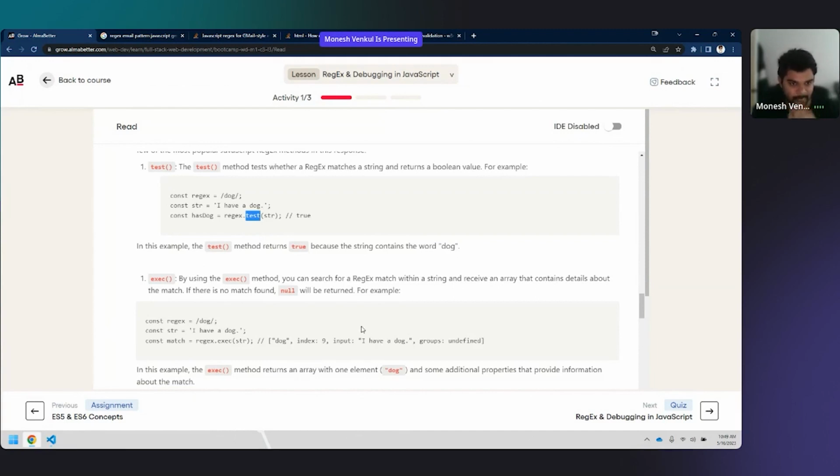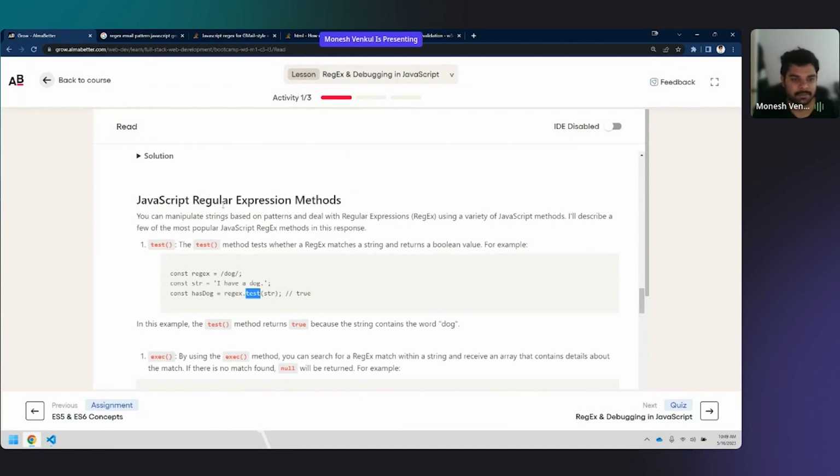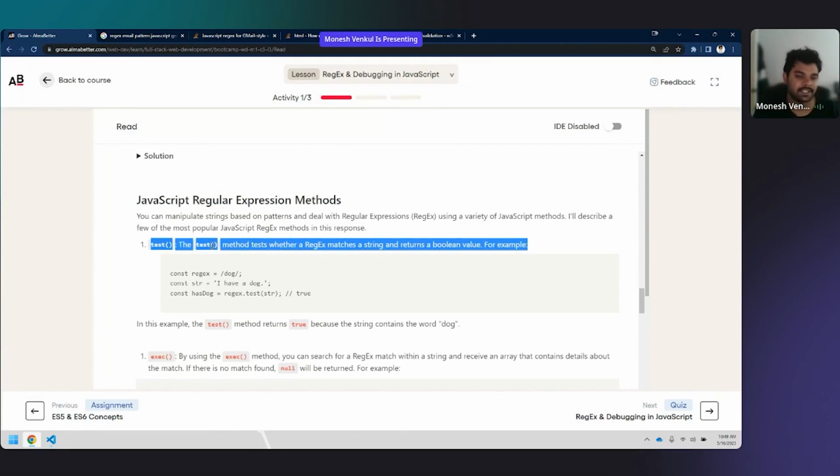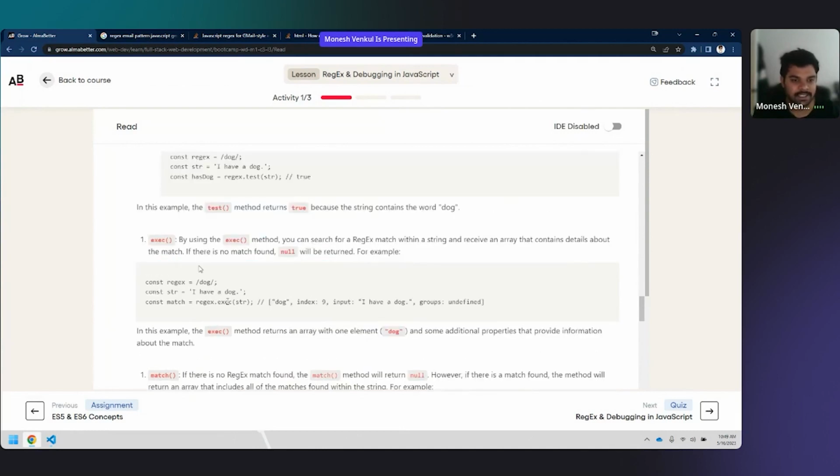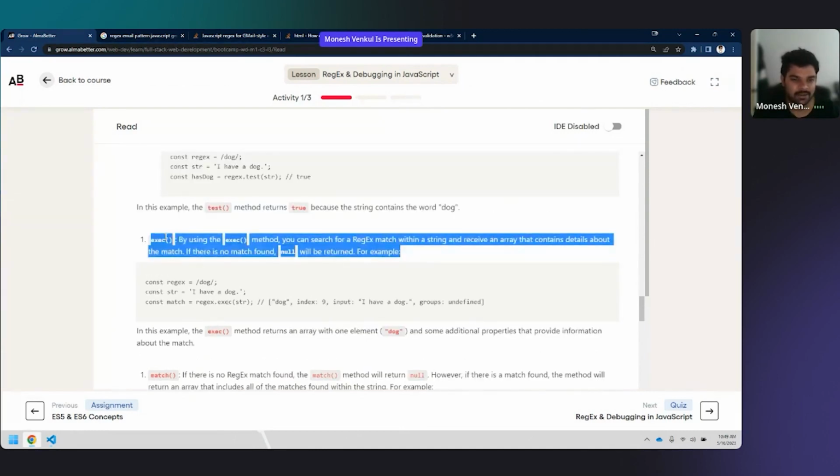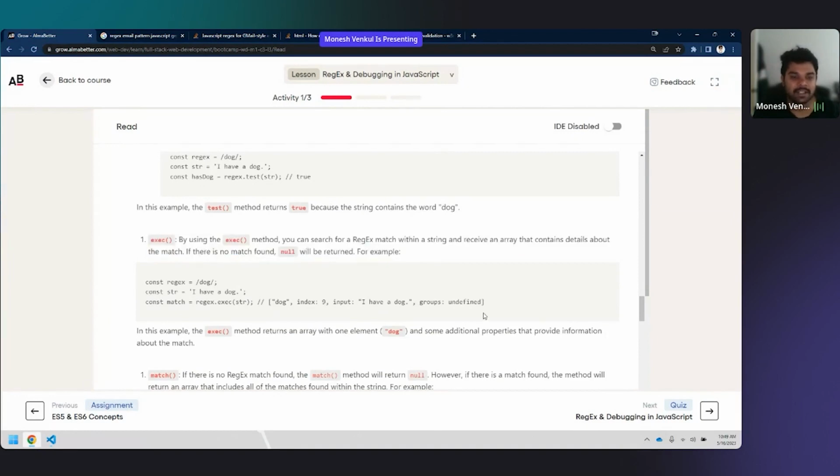Okay, so there are some more examples in JavaScript regular expression methods. One is dot test. Dot test I have already shown you. It always returns a boolean, true or false. That's it. Next is exec, that is called execution. I'll show you what this does. Shall we take this example?